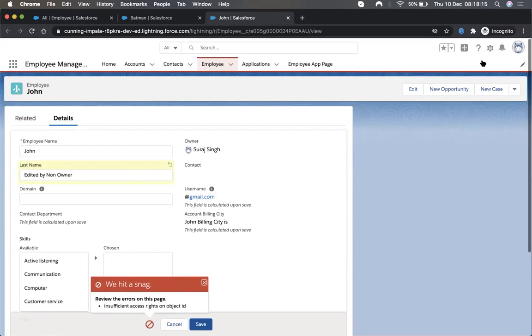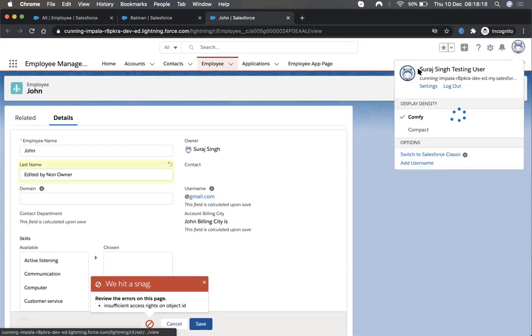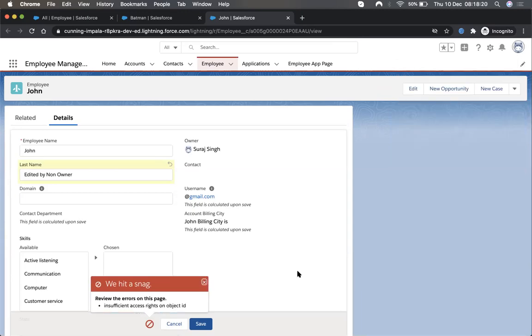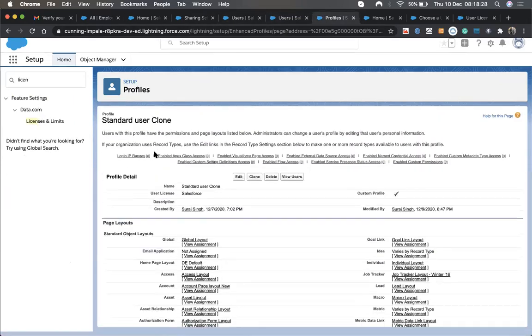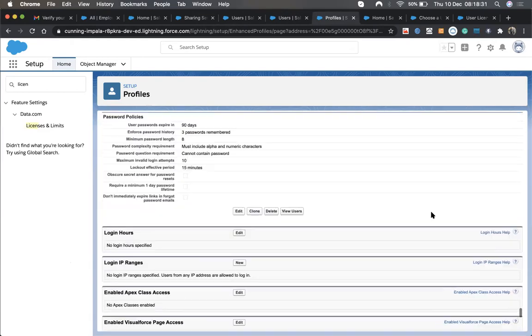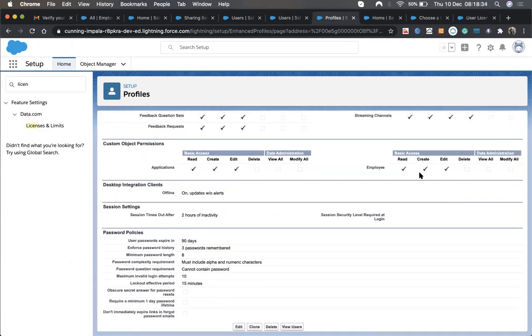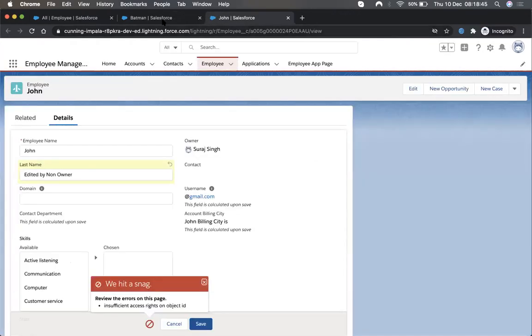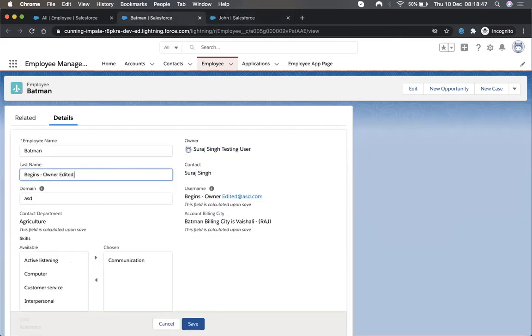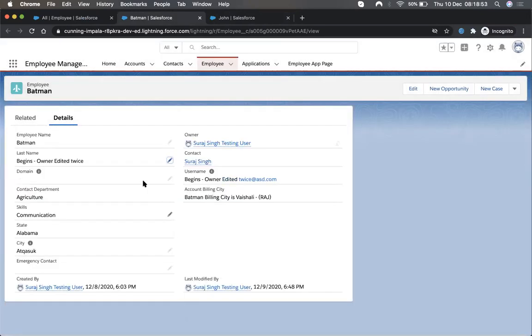This user profile is a testing user profile. If I look at the testing user profile, which is a standard user clone, and look at its permissions, he has permission to edit the records. But since in the sharing setting I made it public read only, he will still be able to edit the changes. There is no issue if I make changes here, since he has permission to change the record, so he is able to change the record.